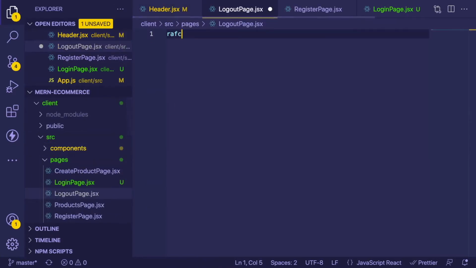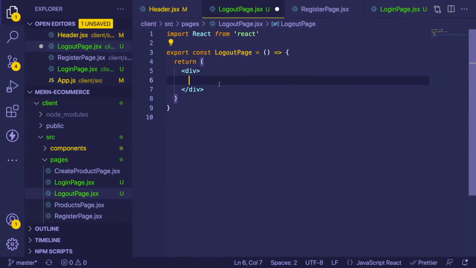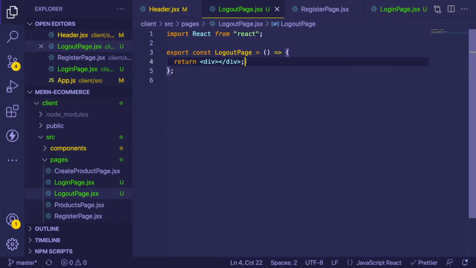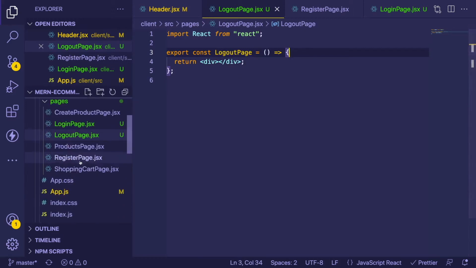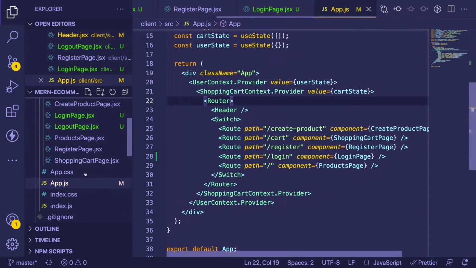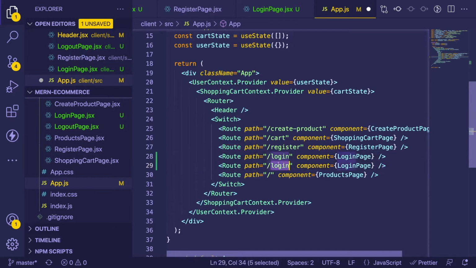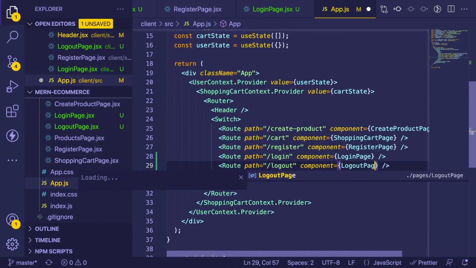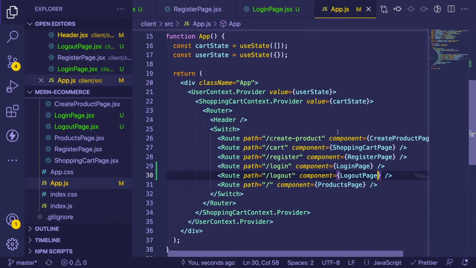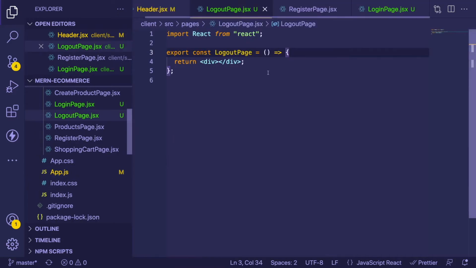So logout page, nothing really special about this page. It really isn't going to display much, but we need a page to be able to run some on-mount functionality. But before we do that, let's go back to the app, and I'm going to make a logout page. Sorry, my voice cracked there. So make a logout page, auto import that, go back here.